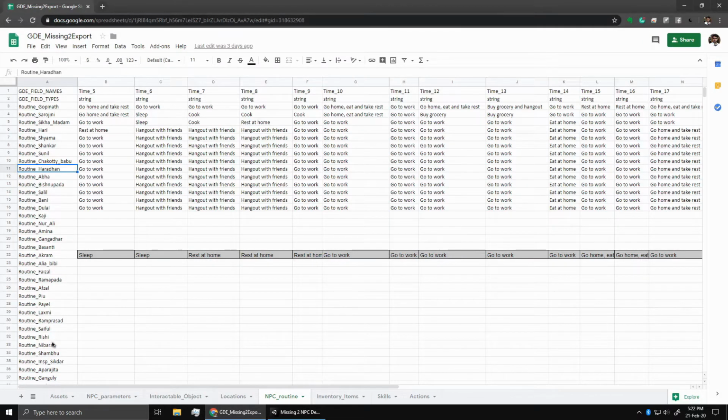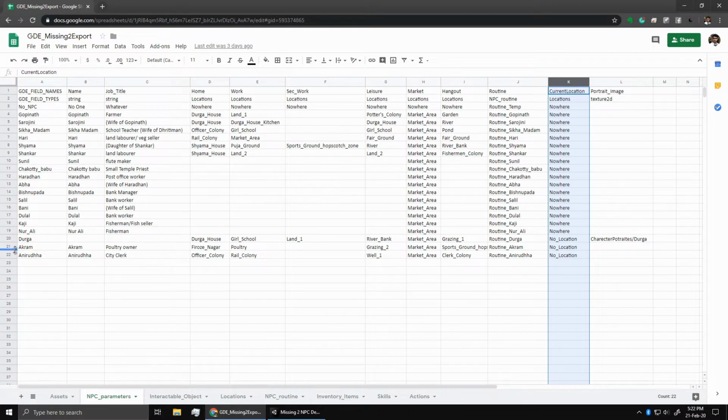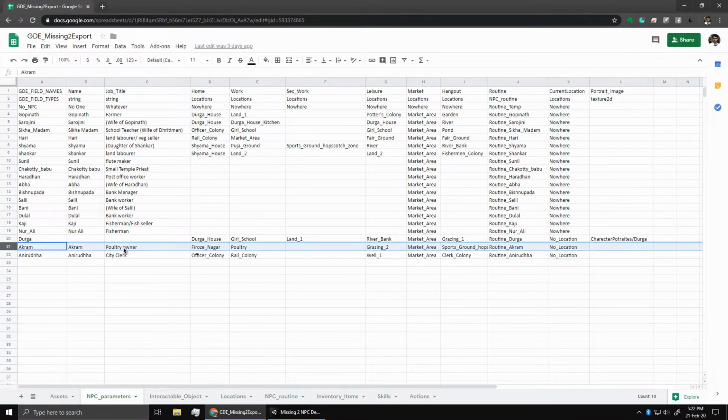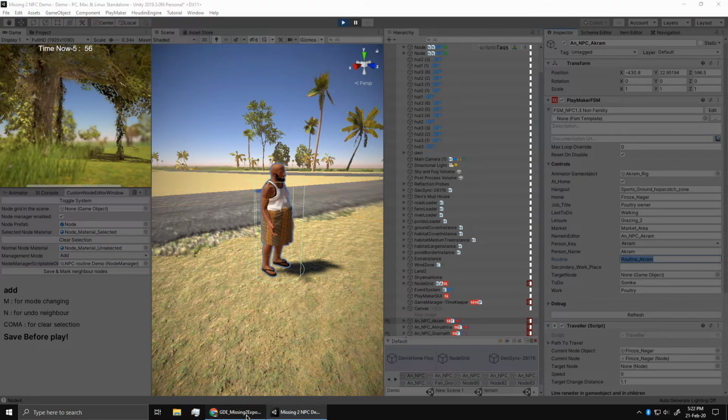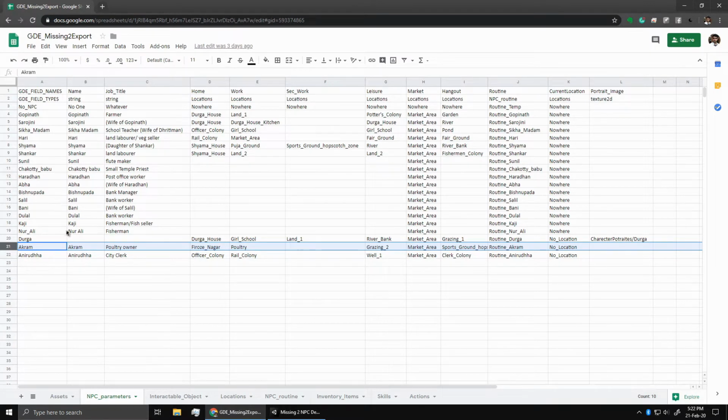If we check Akram's row, we will see that his job title is poultry owner, his home is at Firoznagar, and he works at poultry. We can see that here too. Works at poultry and these other things. Another thing we should be looking at is a field named routine. If you check back on our Google Sheet, we will see that everyone has a routine. So we have created a routine system. Let's check the routine class.